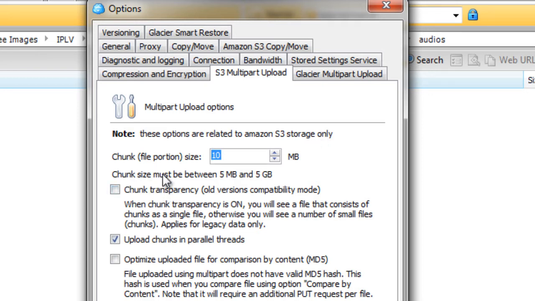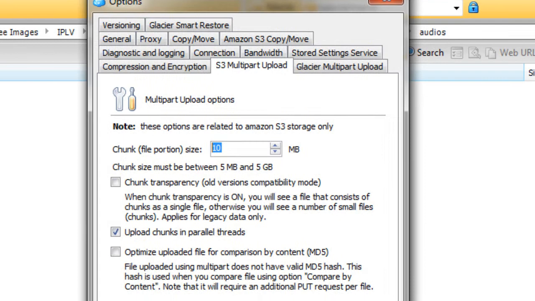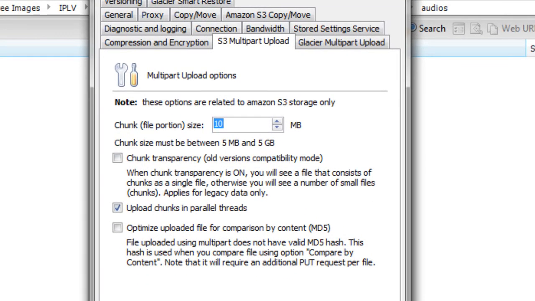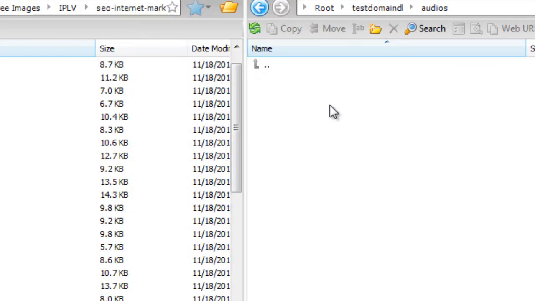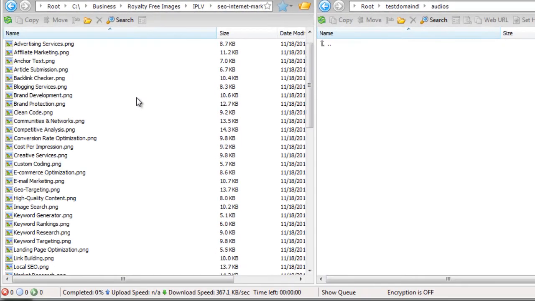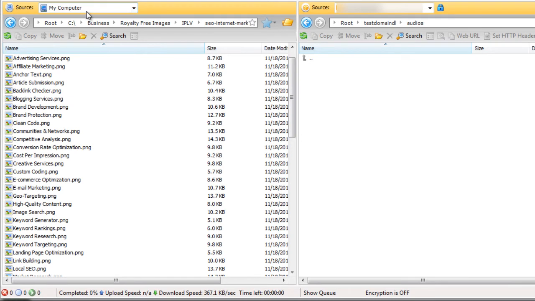But as you can see, you can split it up between 5 megabytes and 5 gigabytes. So I would make sure that this is set. Click apply when you're ready. I'm not going to click that since I already have my settings set and we are good to go. Now we can upload the files. The left-hand side is going to be your computer, so you click on source and choose your computer. You find the location of your files on the left-hand side. The right-hand side is going to be your Amazon S3 account.